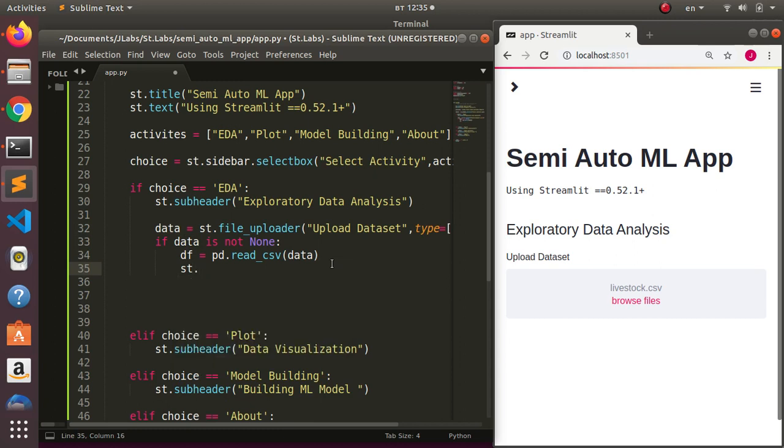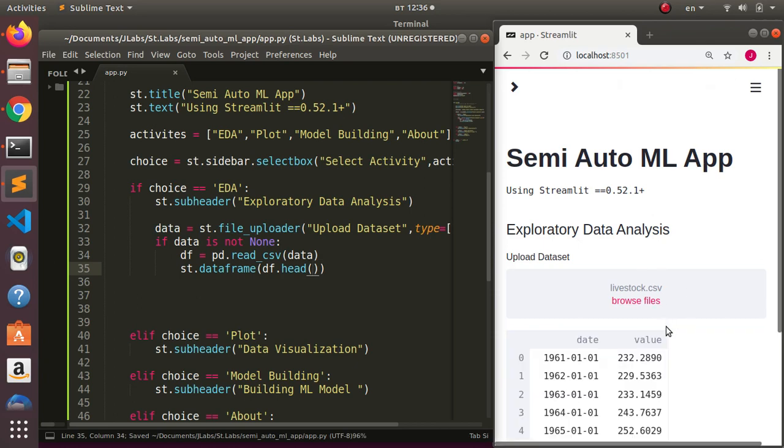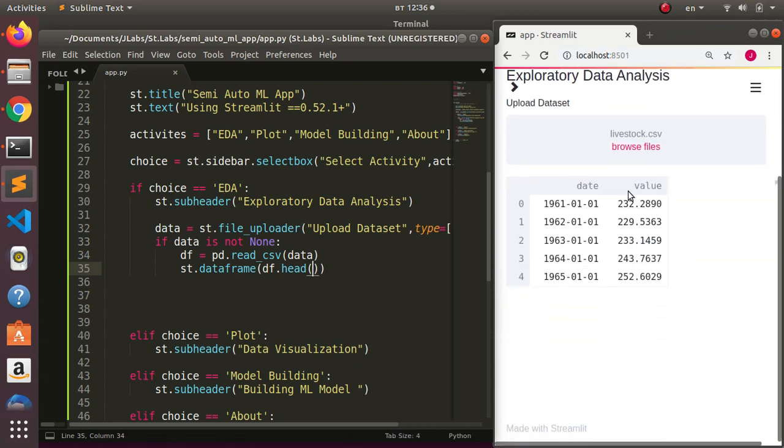So let's go with data frame. Then I'll pass in my data frame, which is going to be df.head. Something very basic. So I just printed the first rows. Now it's going to run. Our data set has come. We have our date and our value. Very interesting, very cool and very nice. So we are done with how to do that.